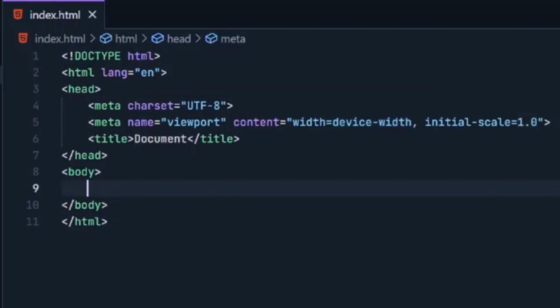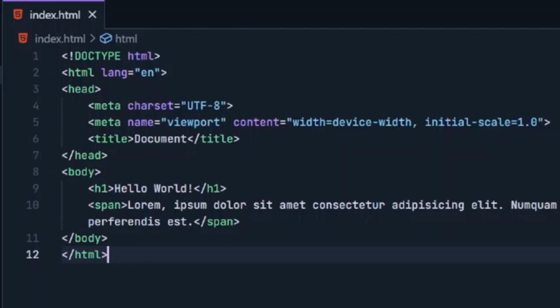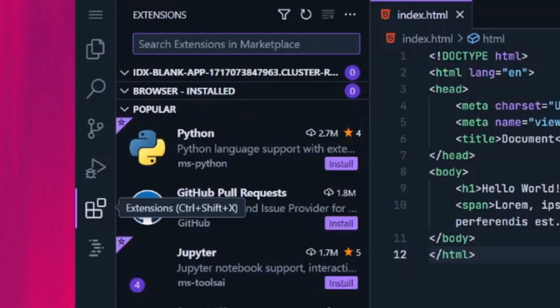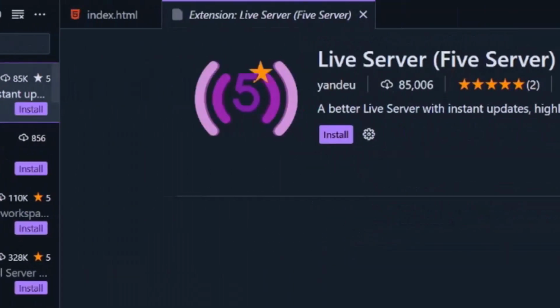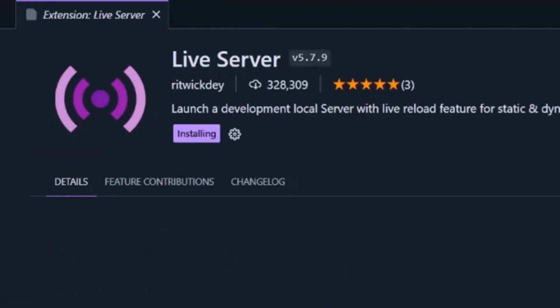Create an HTML file, write a few lines of random characters and weird symbols in it. Oh wait, how are we going to run this file? Live server. Open the extensions menu on the sidebar, search for live server. No, not this one, even if it literally says here that it is a better live server with instant whatever. Okay, yes, this one. Install it.